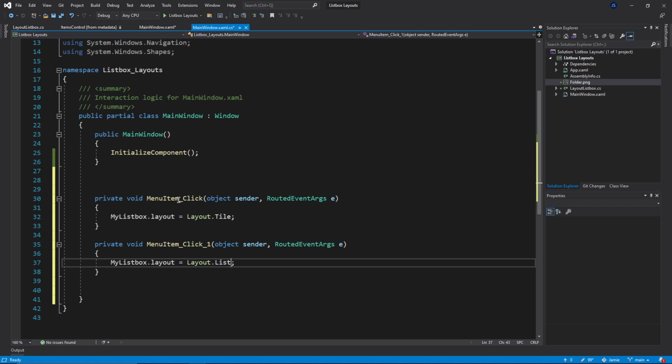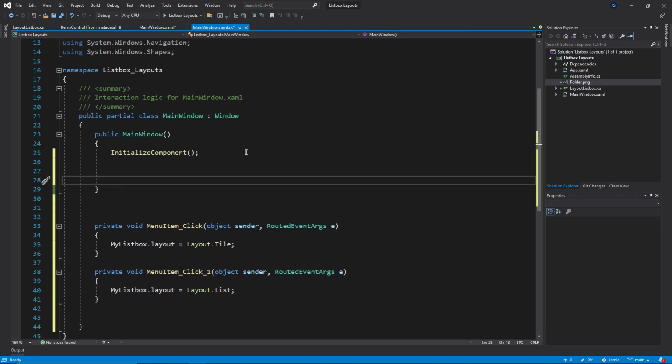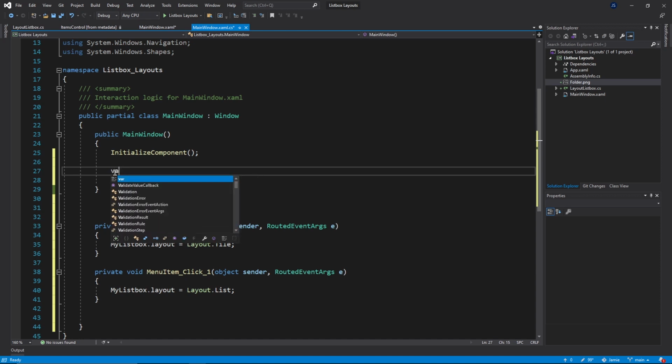So whenever the first one is clicked, our layout will be set to towel, that's a property, and it will set it to list when we click the other button. Now I need to add some information into the list box so that we can actually see and visualize that information. So I'm going to create an array of data. I'm going to just give it a name, data. New array.